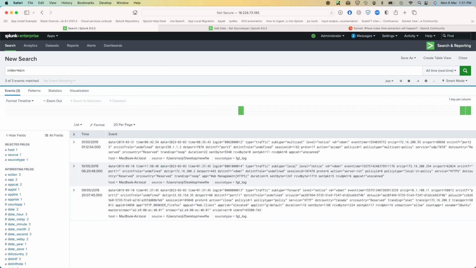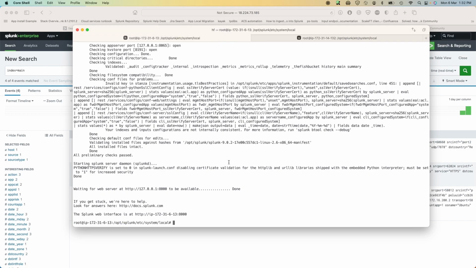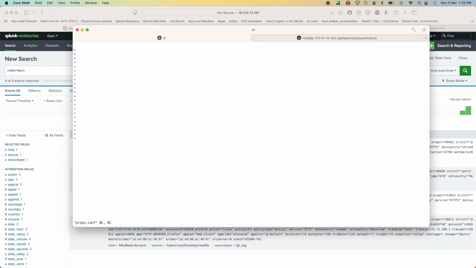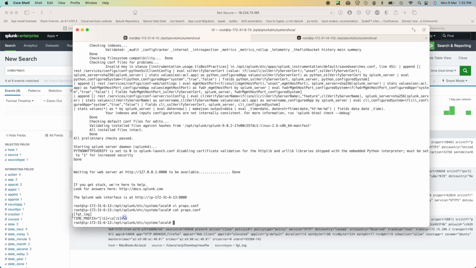So now what I'm going to do is the same exact thing, right? I'm just going to add the same exact thing, but this time I'm going to do it on the heavy forwarder, right? I'm going to do it here on the heavy. All right, now look what happens here. So this props file is empty, right? I'm going to add this here, right? And I'm going to save it. Right, now the props file is here.